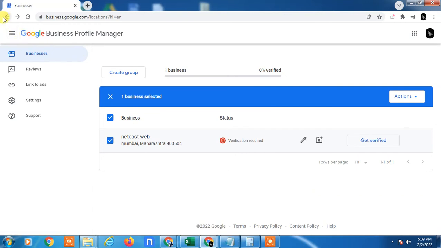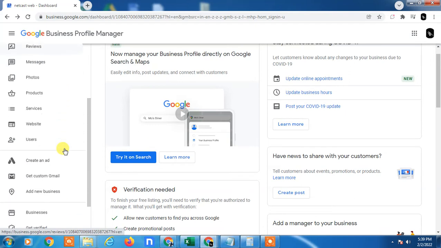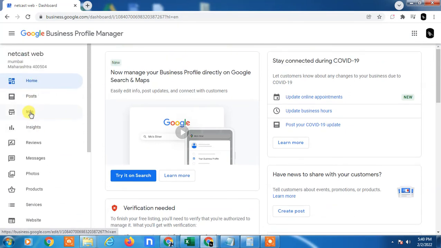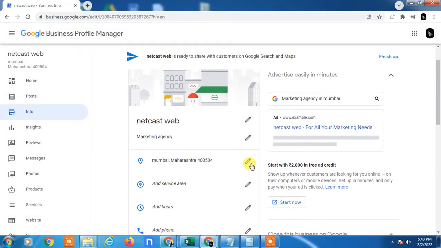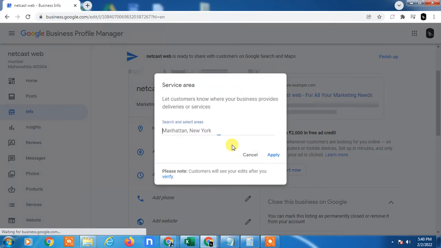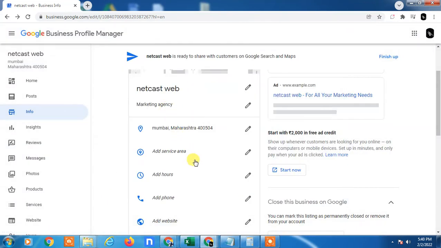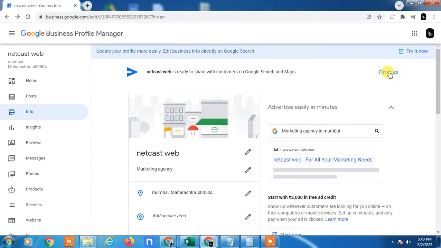Otherwise come back and go to the info, and if you want to change your address, you can change it from here. Just click on the pencil and you can simply edit the address or location from here, or you can update it. Okay, after editing you can finish it.